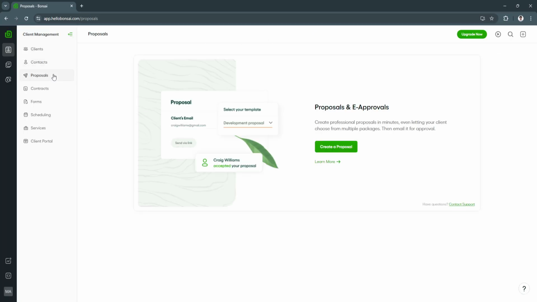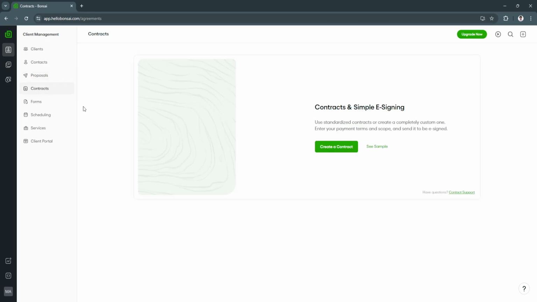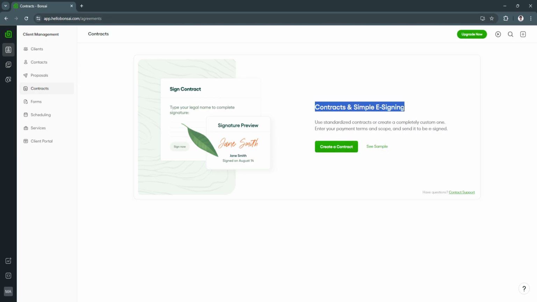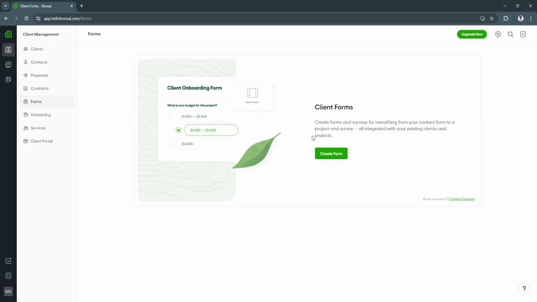Next is proposals. From here, you can create proposals for your clients and contacts. Next is contracts. Again, you can simply create contracts right here, with simple e-signing. Use standardized contracts or create a completely custom one. Enter your payment terms and scope and send it to be e-signed. Next is forms. From here, you can create client forms and surveys for everything from your contact form to a project survey, all integrated with your existing clients and projects.